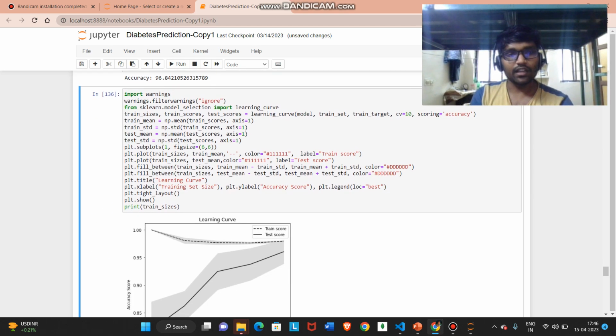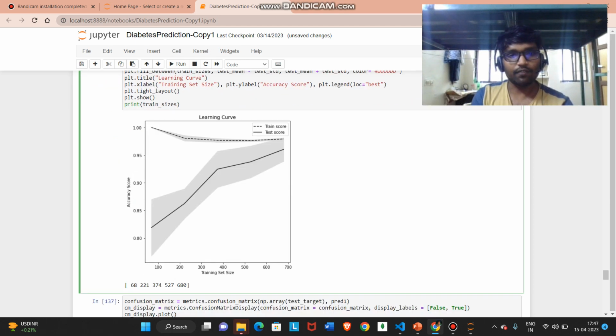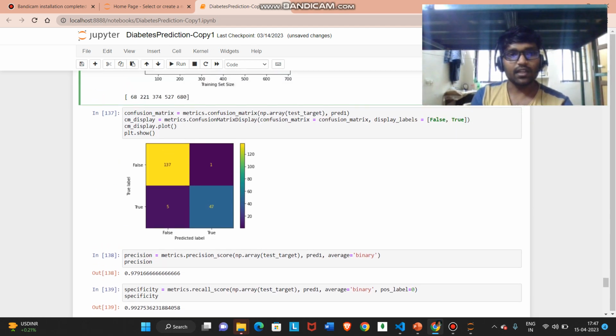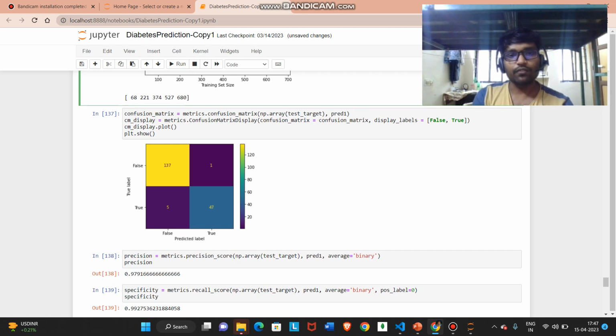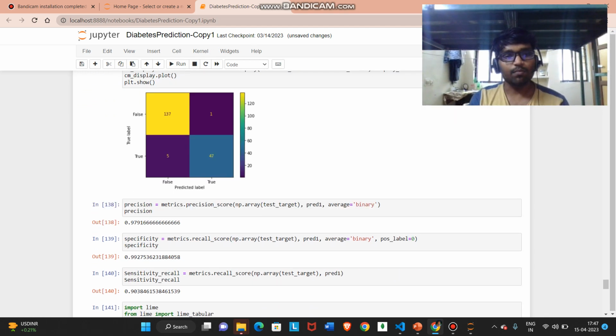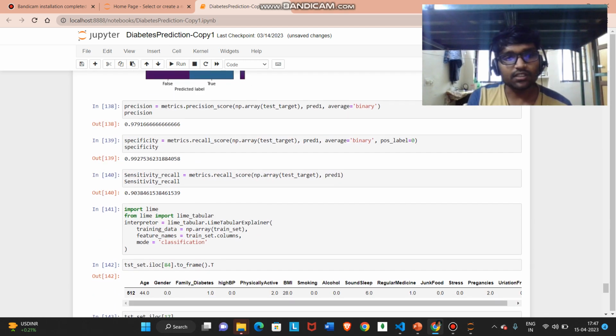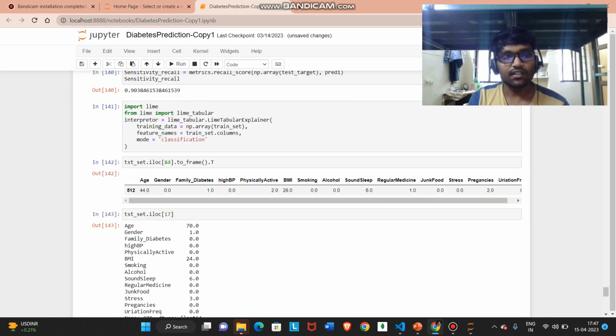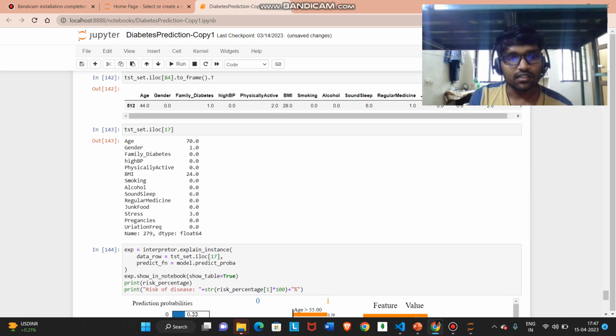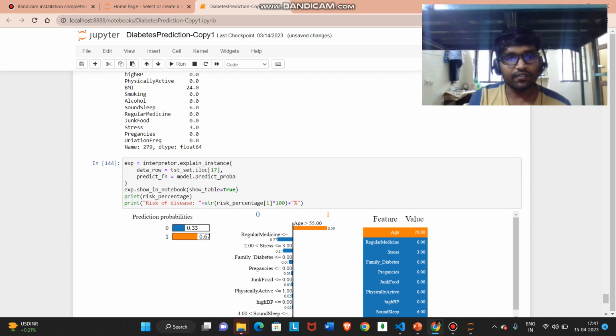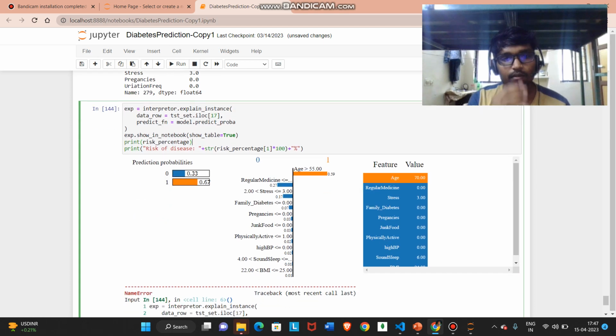Now coming to the learning curve, this is the code; I have already explained what the learning curve is in the PPT. And coming to the confusion matrix, we have also built the confusion matrix for the classification results that have been generated. We can see the precision is 97.9% and specificity is 99.2%. And here we have done the model interpretability using the LIME package. We have used the predict_proba function instead of just predicting the class, so the result is shown as a percentage rather than just classifying the record as yes or no. So this is the result.